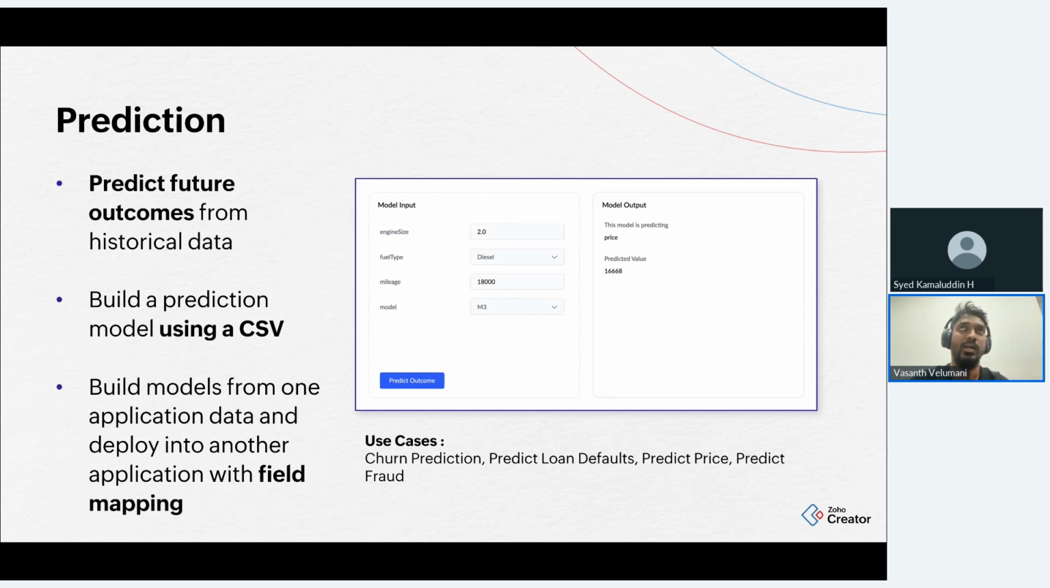So what we've brought in for prediction as part of AI Modeler is you can now build a prediction model using a CSV. Another aspect is you can build a model using one application's data and deploy it into another application with a feature called field map. Those are the enhancements that we brought into prediction. We'll run through each of these models in detail in the demo part.